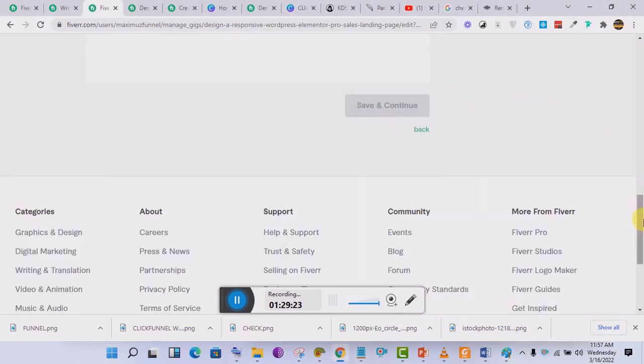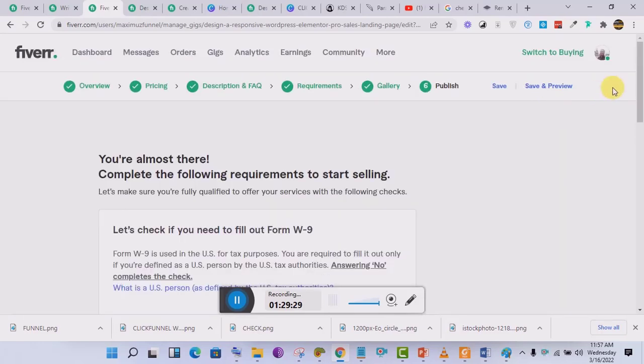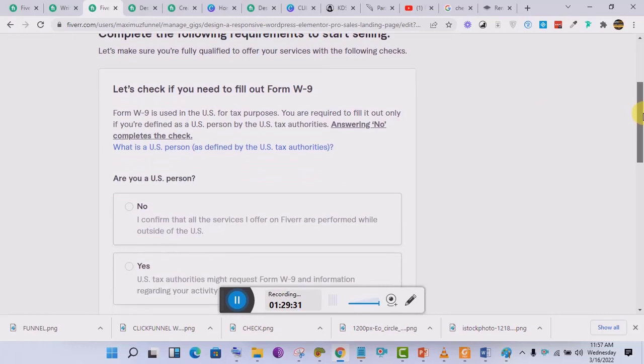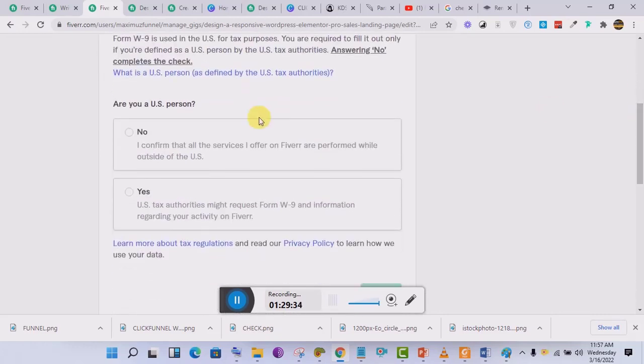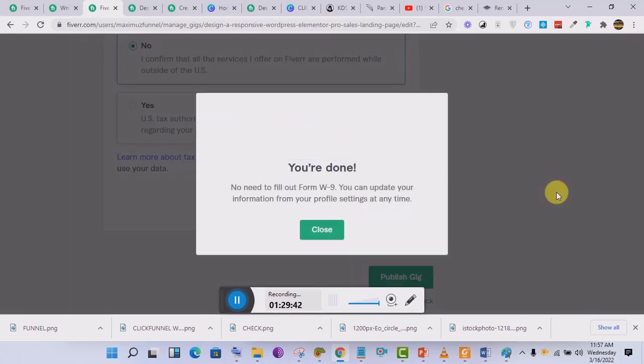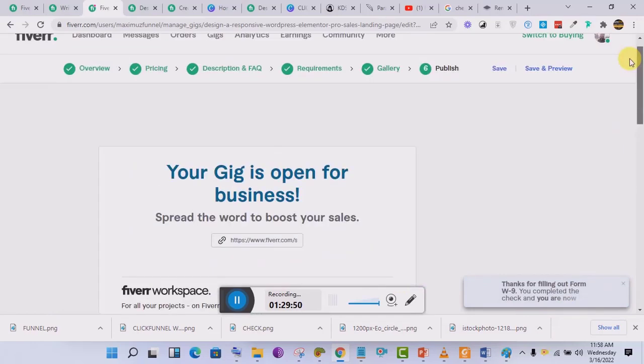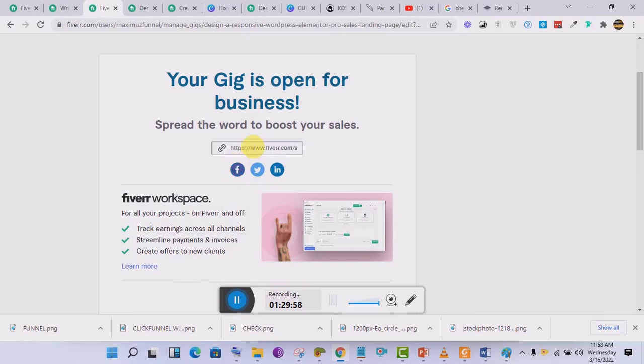So I want to publish our gig now. So you're almost there, completely follow requirements to start selling. Are you a US person? No. Save. Done. Close. So you say thanks for calling out, blah blah blah. Publish gig. So your gig is open for business. Spread the word. So you can copy this and send to your Facebook and LinkedIn and everything. All right. So click on done. We are done now, guys.